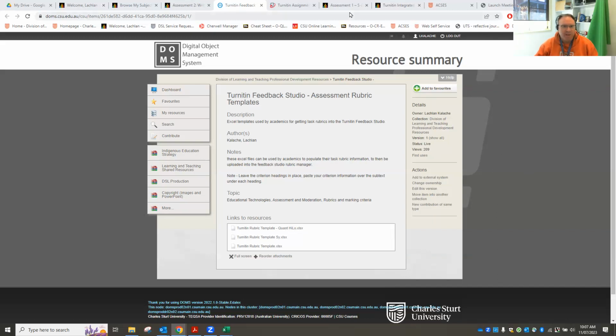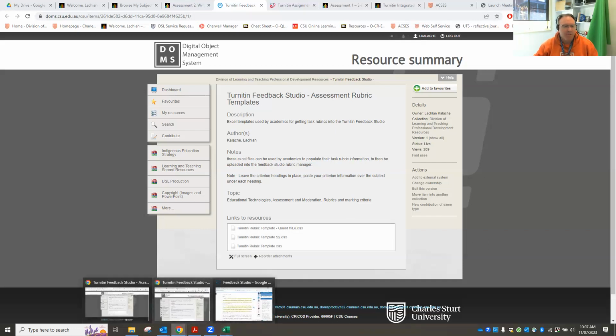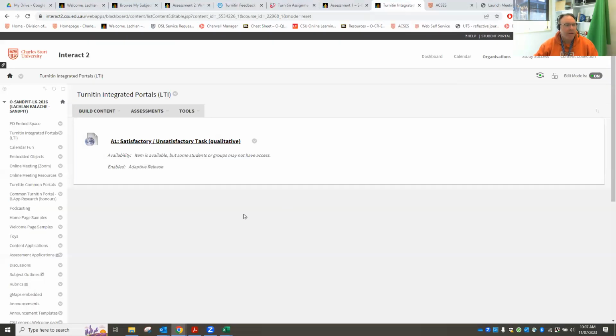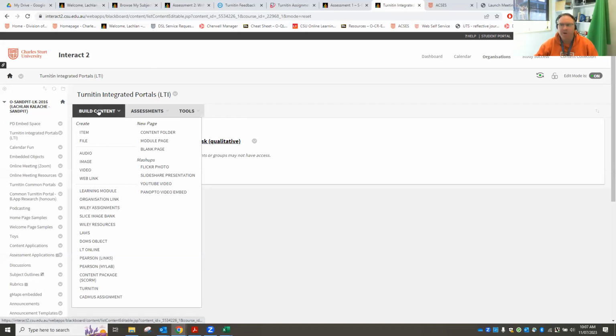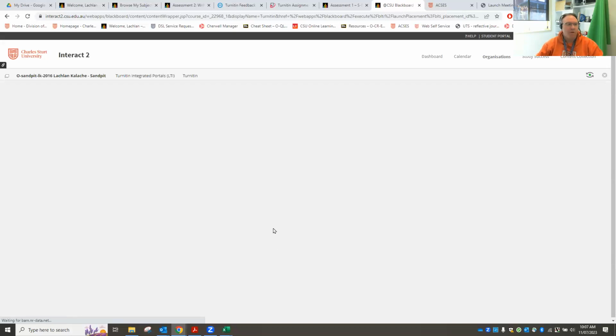All right, so let's have a look at firstly setting up some qualitative rubrics inside Turnitin. This process is very straightforward. I have a section here in an I2 site that we're going to have a look at, where the process for setting up Turnitin, if you haven't gone through this before, is as long as you have your edit mode on, you can go to build content, Turnitin. We populate our assignment area.